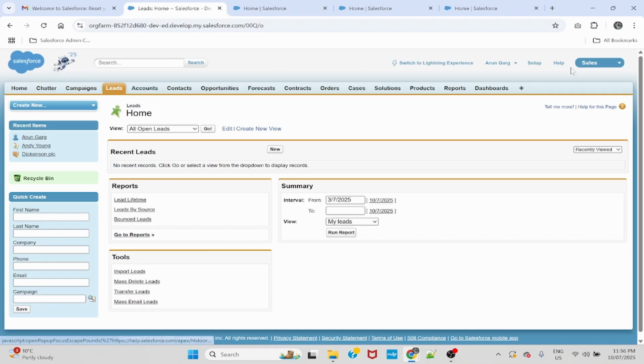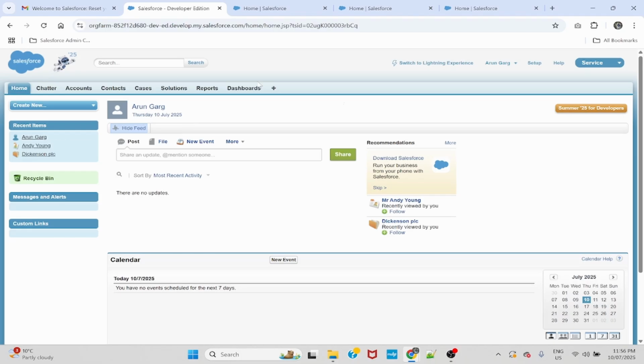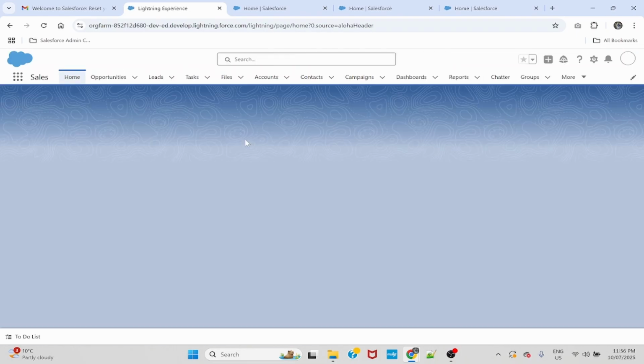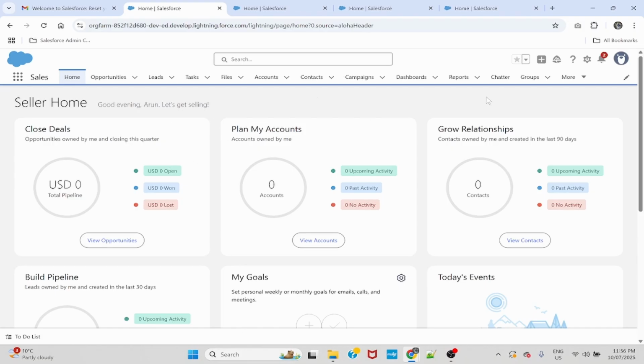Okay, and here you can see the app name. In Lightning, we can see it on the left hand side, right? But here you can see this is the Sales app. We can switch to Service. Okay, and this is the Service app view, and you see this is not looking as good as what we can see in Lightning, right? But this still exists, and you can switch back to the Lightning experience from here. Okay, so this is the way we can switch from Lightning to Classic to Lightning, right?